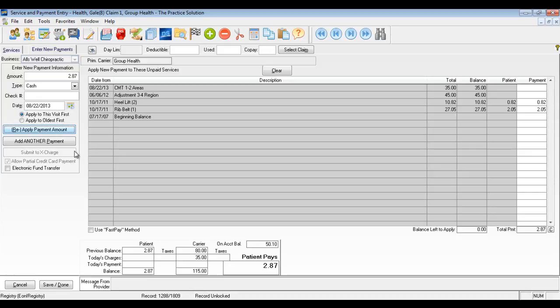Below that we have the Submit to X-Charge button, which is grayed out because we aren't using a credit card. If I select credit card, the button fills up and can be selected. X-Charge is a third-party company that allows you to run credit cards in your office that directly transfer the account from your patient's account to your business's account. Here we can allow partial credit card payments, and here we can check off whether or not the payment was an electronic fund transfer. That is, money never actually exchanged hands but went from one account to another electronically.